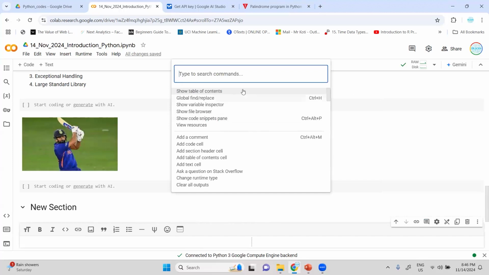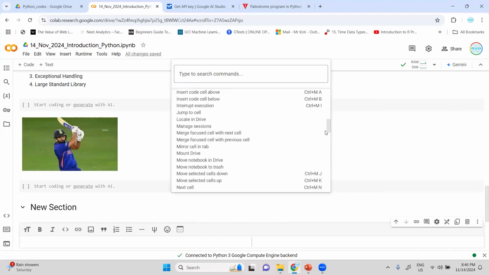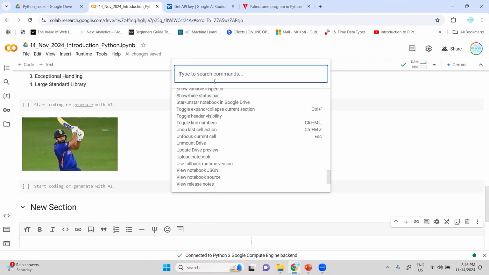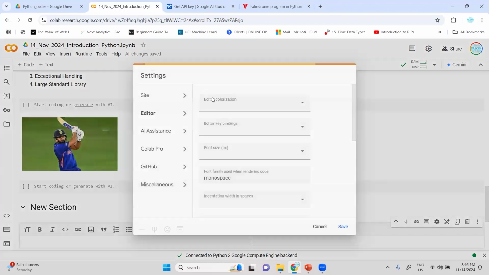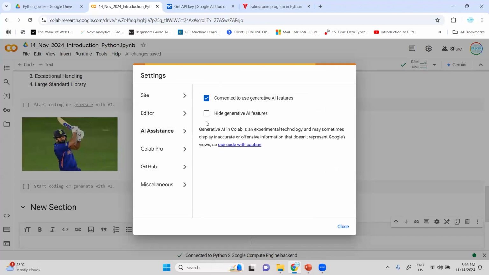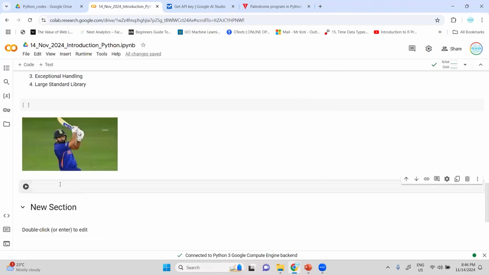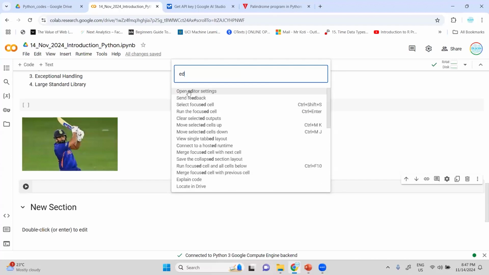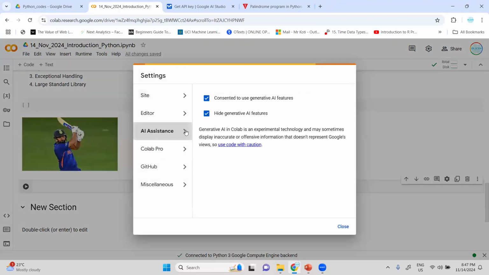For example, open editor settings. Where is that? I could not see it. Open editor settings. See, you can set font size, Monospace, indentation spacing. Do you want the AI assistant? Do you want to use that AI? You want to hide it. For example, if you hide the AI assistant, now you cannot see it. Earlier you could see the AI assistant. If you want to get the AI assistant again, see, these are some settings.